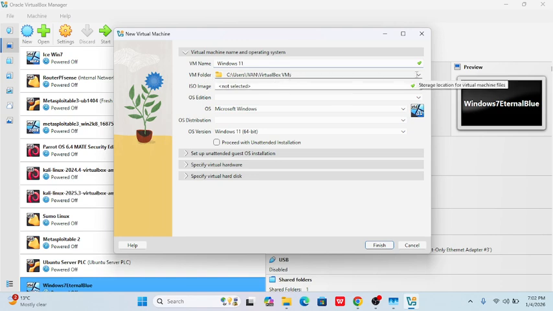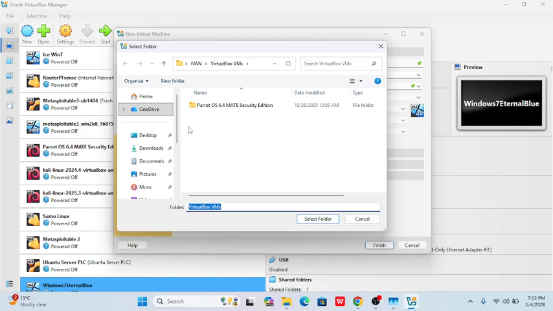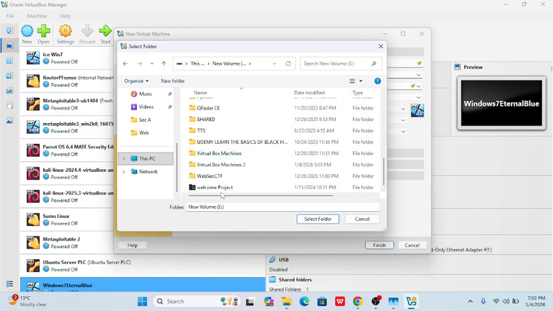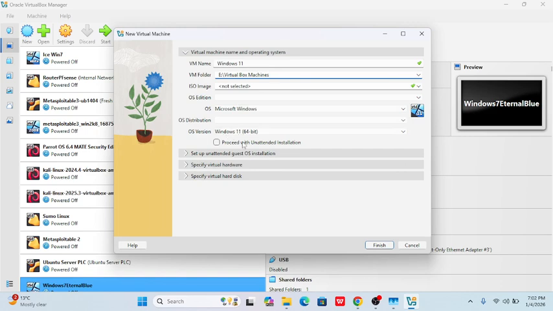For me, I am using a different location, which is in E drive, to save my space. Otherwise it will eat up your C drive. So I have extra space in E drive, so I'm going to use this virtual machine folder. And next I need to select the ISO file now.